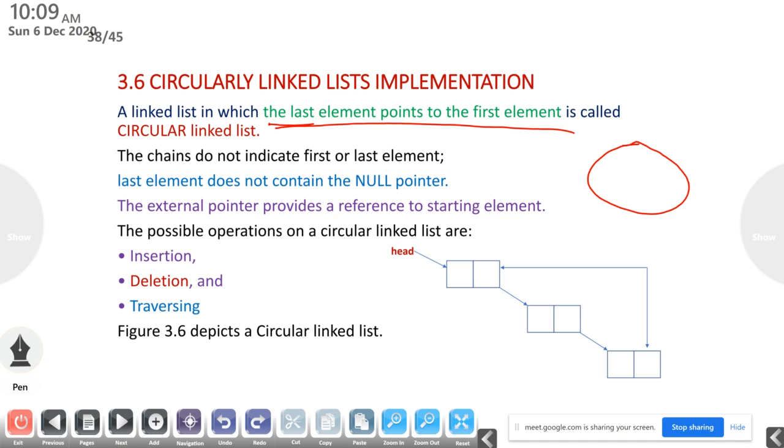So the external pointer provides a reference to the starting element. Where it starts, it will point to the external. When we are creating, we want to start from a point, from an address. So the external pointer provides a reference to the start element the first time. The possible operations on a circular linked list are insertion, deletion and traversal. So insertion is possible, deletion is possible, and traversal is possible.